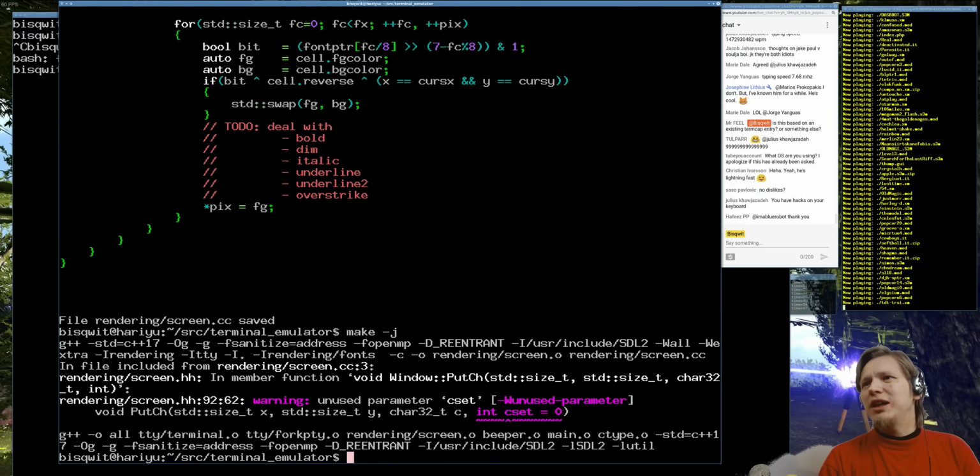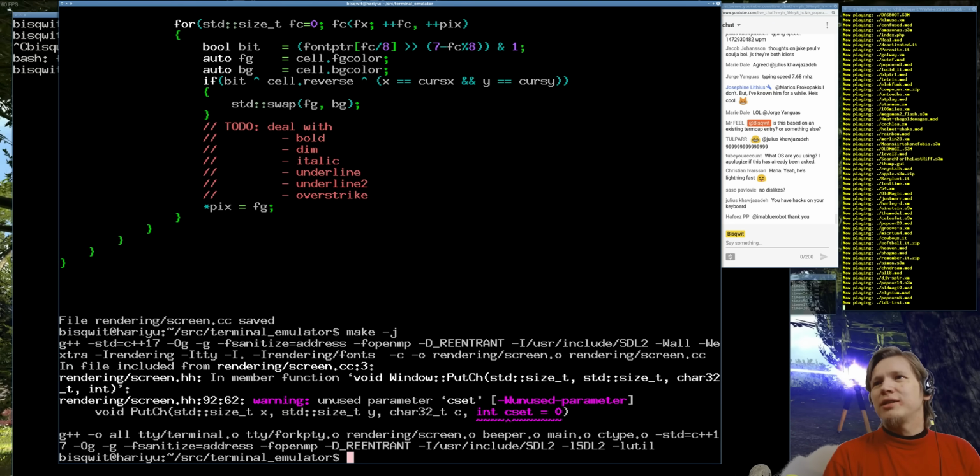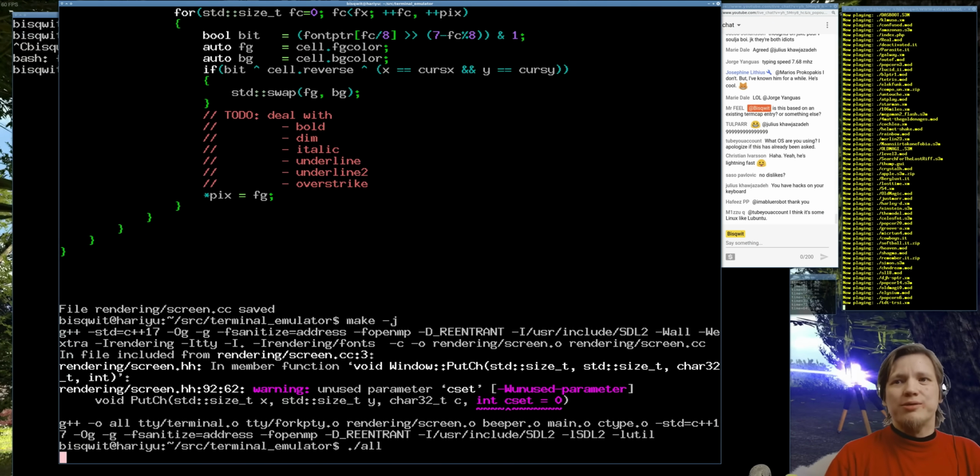letter there. You have hacks on your keyboard. No, the operating system is Linux.